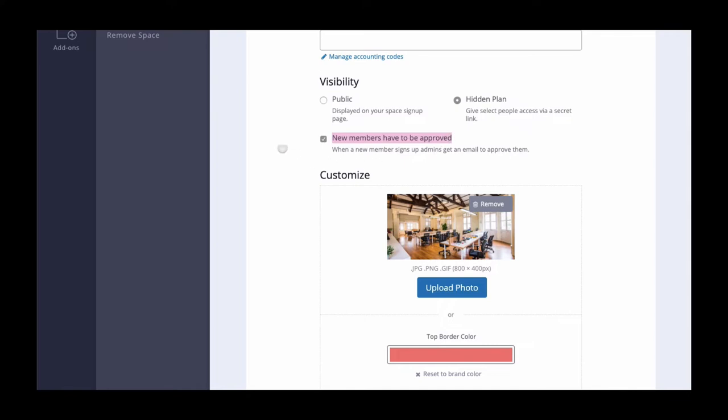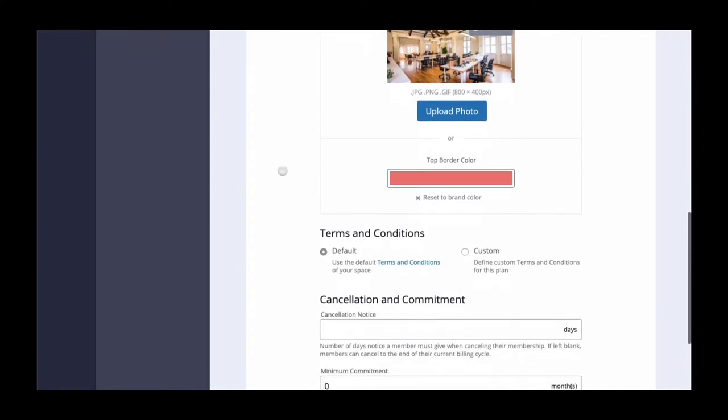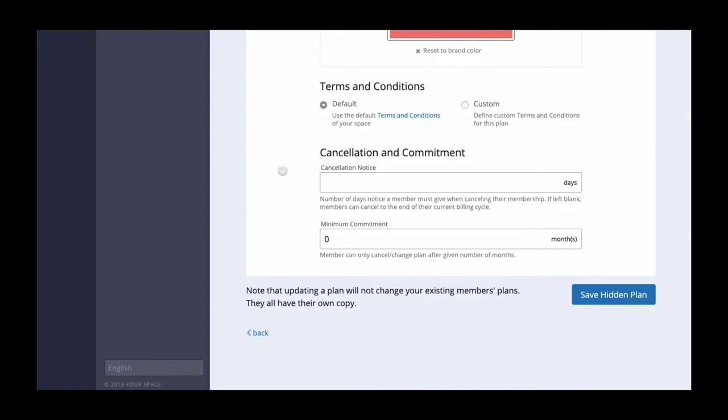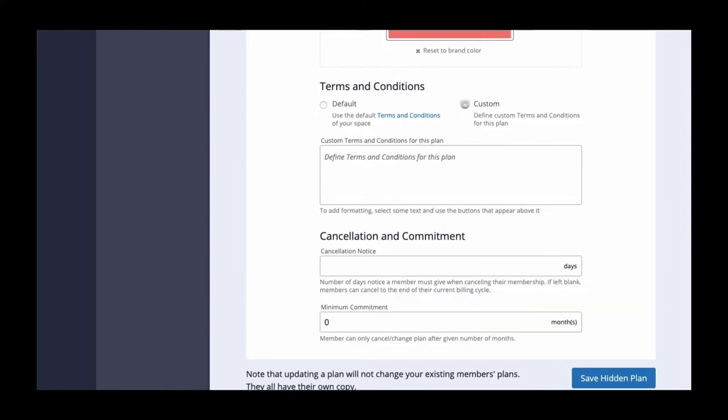You can also decide whether or not members signing up to this plan need to have their memberships confirmed. Once activated, your member will not have access to their member portal until after you have confirmed them. Uploading a photo or choosing a custom color will help give your plans a more fun and engaging look on your sign-up page. You can use your space's default terms and conditions that you have already set up under Setup, Basic, or you can add custom terms and conditions here. You can also add cancellation notices and minimum commitments.